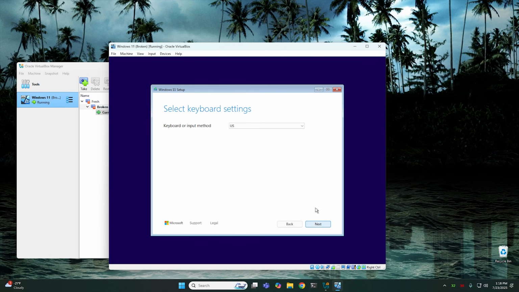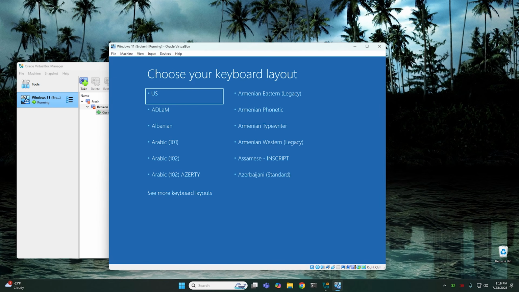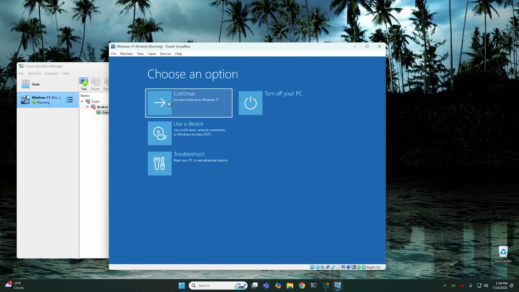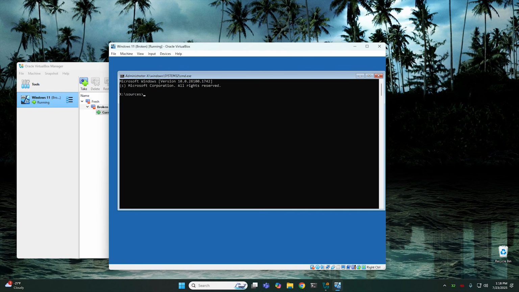So we go through here, we're gonna hit next again, and we're gonna click on Repair My PC and click next again. And then this will go into Windows Recovery. We're gonna go ahead and hit OK, go into Troubleshoot, and then we're gonna want Command Prompt here.